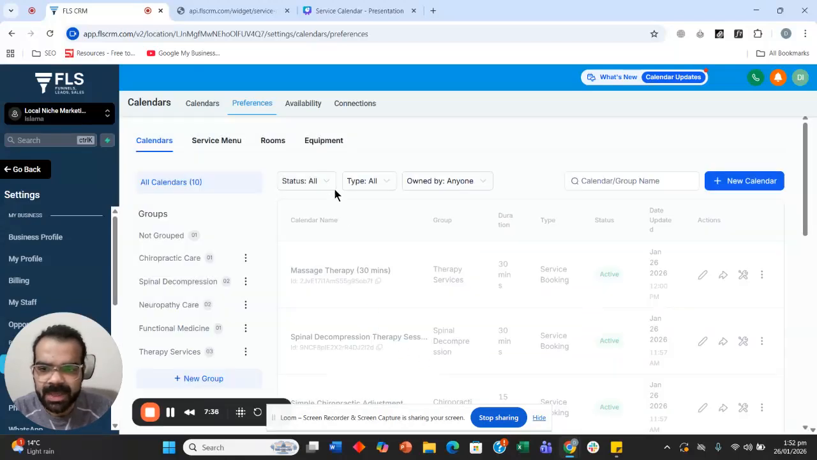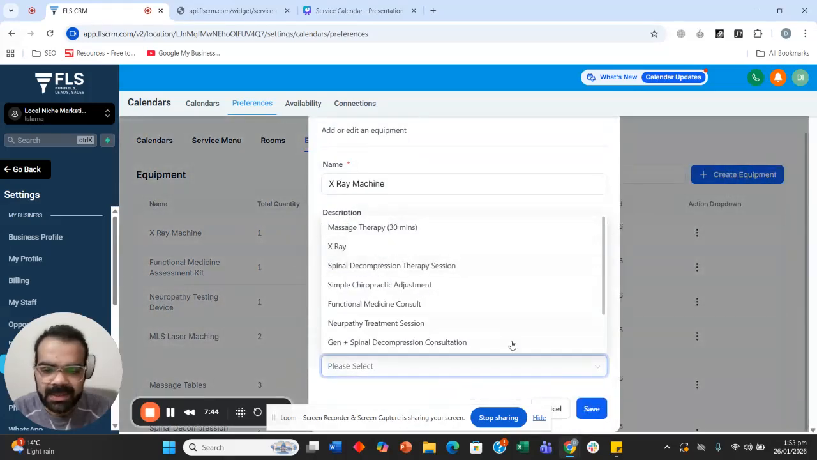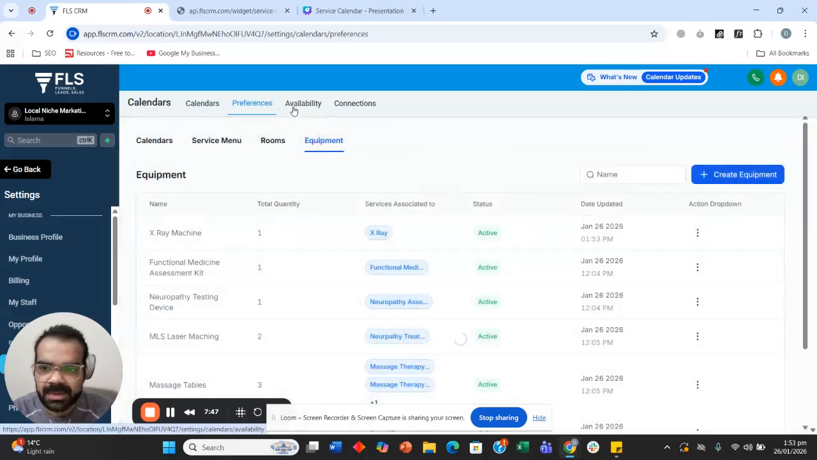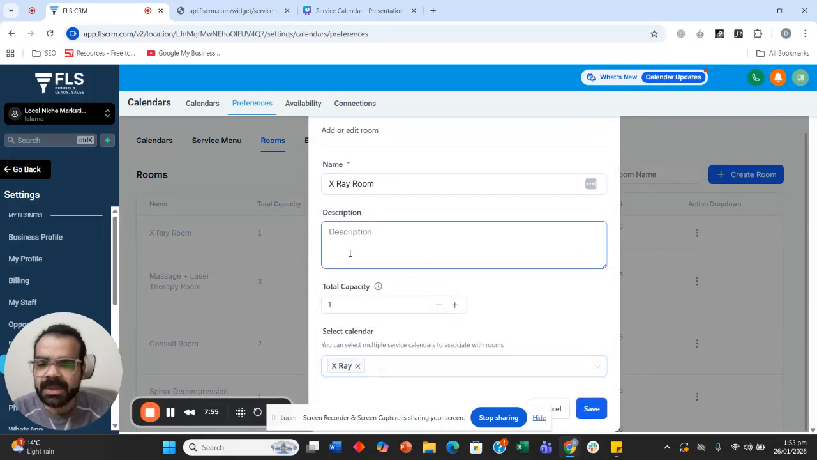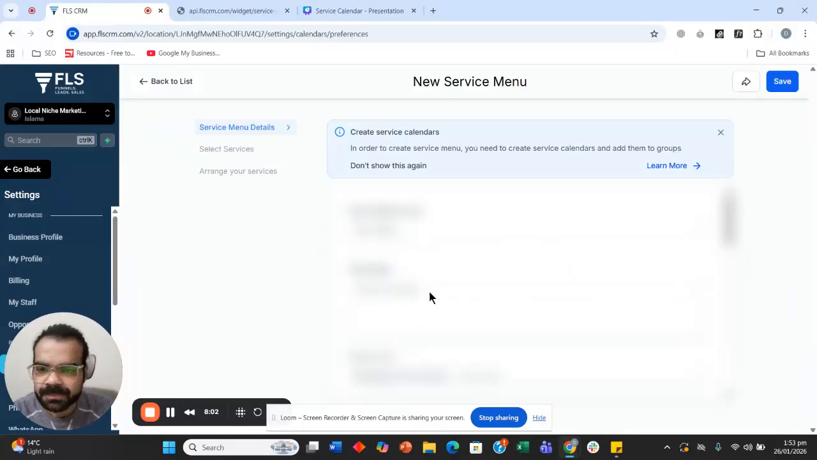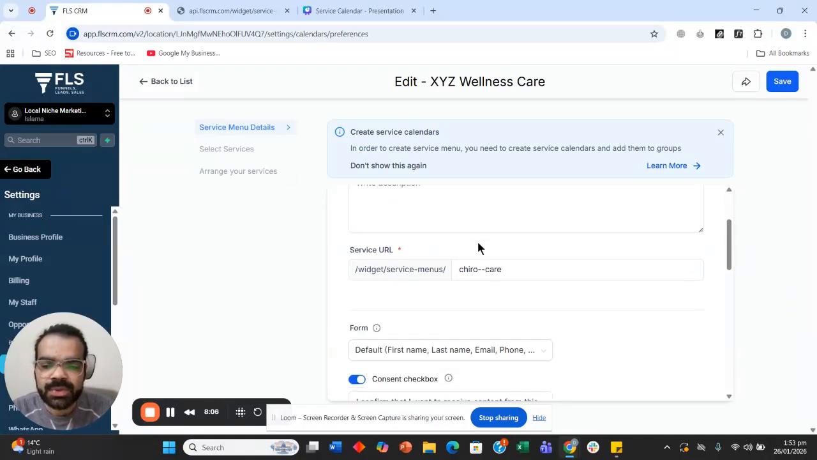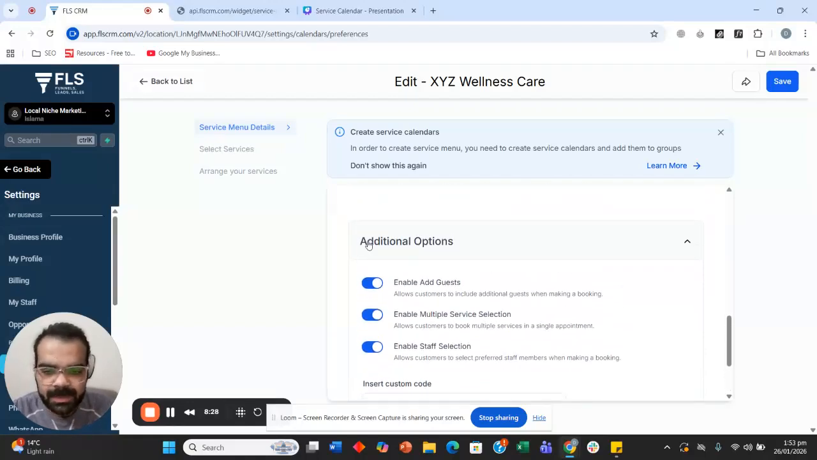And once that is made, we then need to add that calendar inside our equipment and rooms, right? X-ray, that's it. Now we need to add this room inside our services menu. Click edit. Now under the service menu details, we can do a lot of stuff like we can enable add guests for chiropractors. They essentially need another person because it's a delivery of a service that involves medical conditions. So we can enable add guests or we can disable it, right?